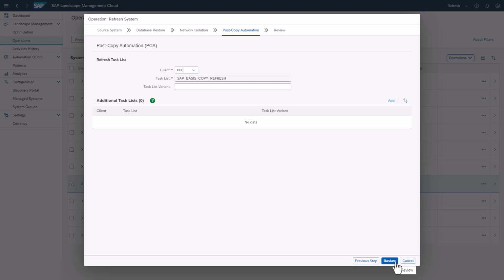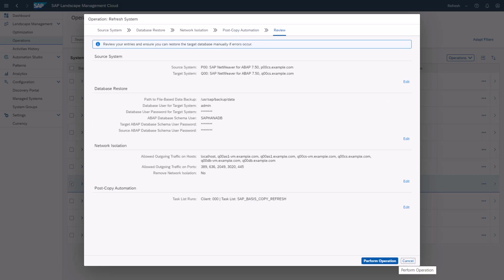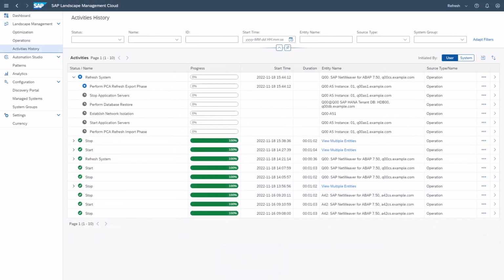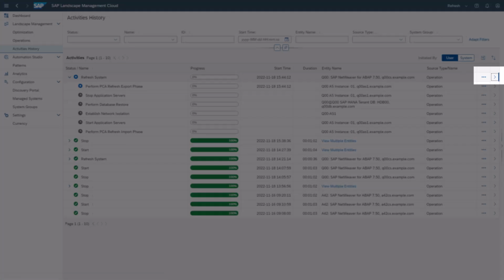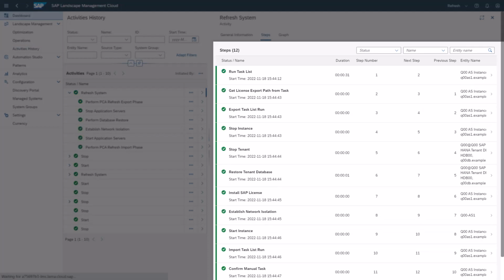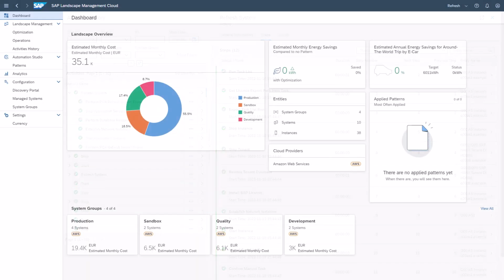In the last step, you can review all your entries and start the system refresh operation by choosing Perform Operation. You can then go to the Activities History tab to monitor the progress of your system refresh operation. By choosing the arrow, you can display a list of all the steps that are performed in this operation.